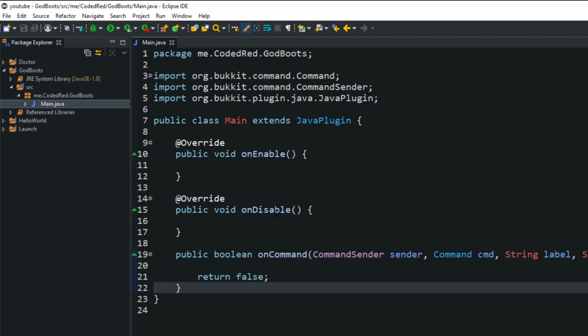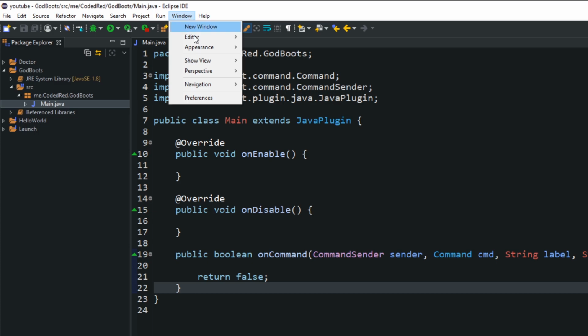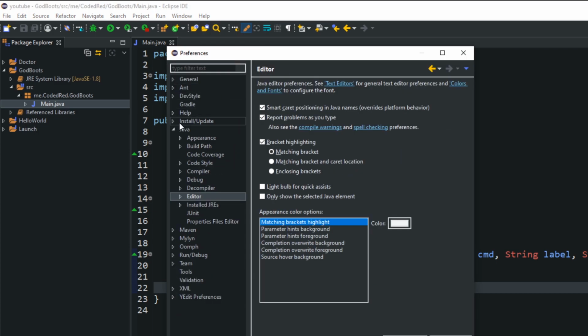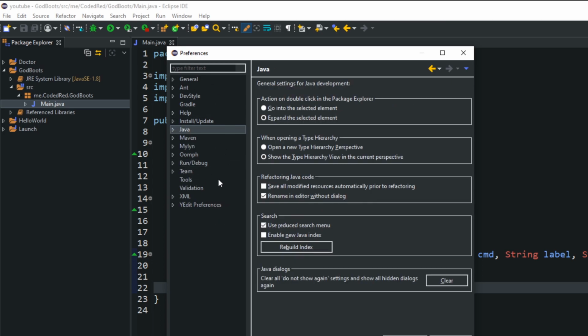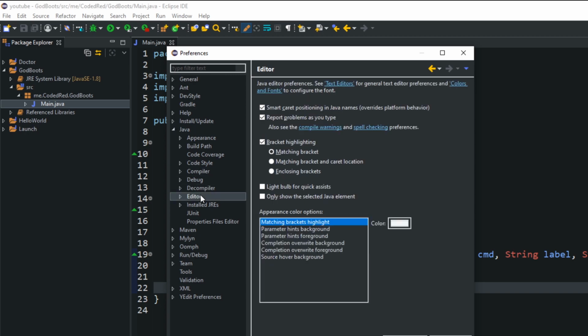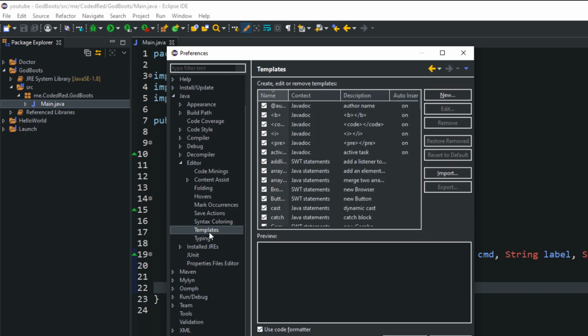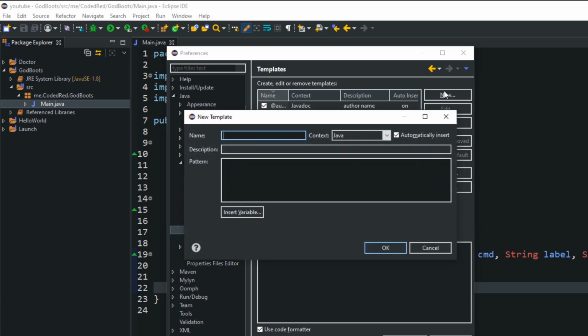To do this, it's pretty easy. Head over to Window at the top. Go to Preferences. Inside Preferences, you go into Java. You go into the Editor, and you're going to locate Templates. Once you're in the templates screen, go up to New, and here's your template.